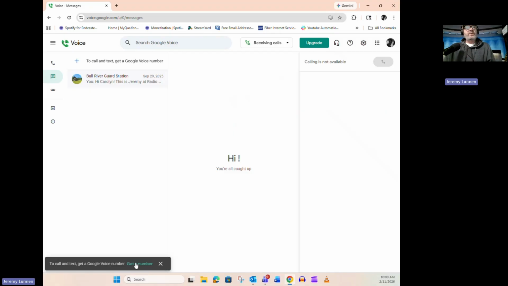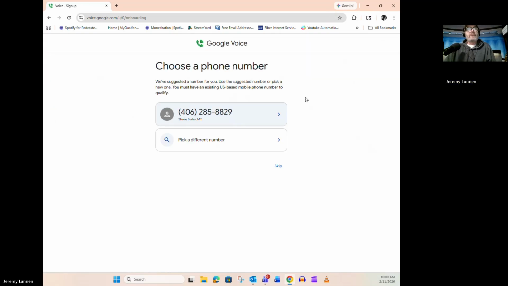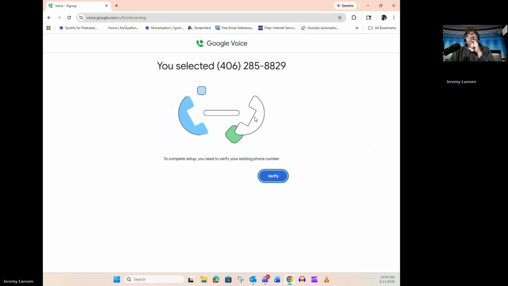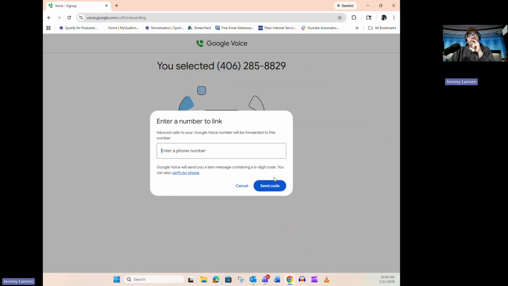You notice right down here at the bottom, it says to call and text, get a Google Voice number. So I'm just going to get a new one. I'm going to click right on get a number and choose a phone number. And it looks like my old one is there. So I'm going to click that. I'm going to have to verify.